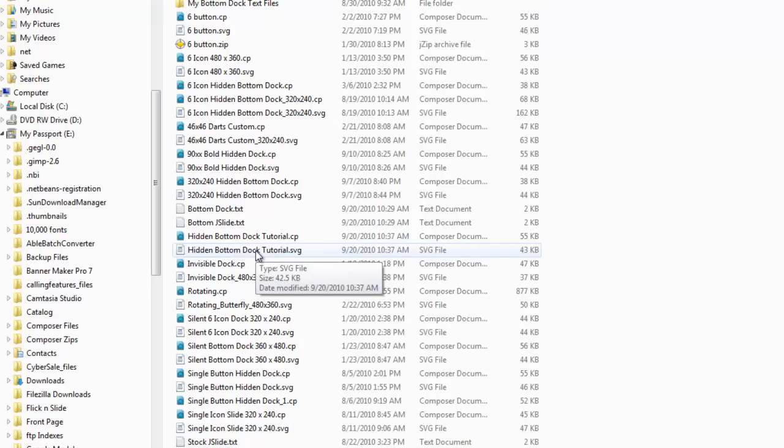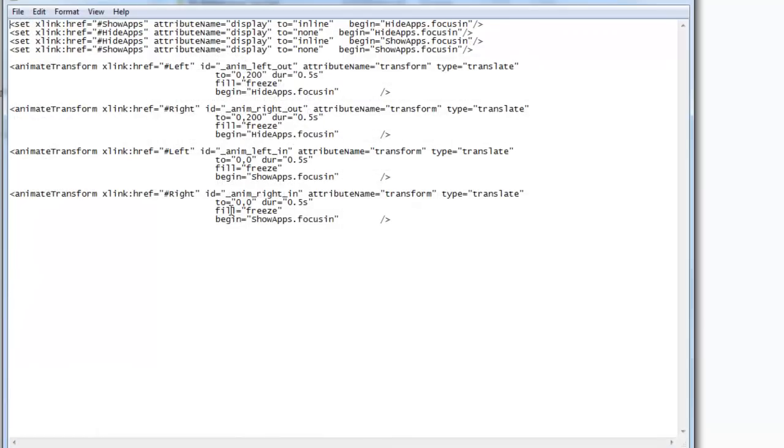I have included in this tutorial two extra text documents. One is the bottom doc text. If we open it up, we will see the show apps, hide apps, show apps. More importantly, down here is your animation. If you would like to go vertical with your movement of your animation on your dock, you'll need a positive number. So on the right hand side I have a 200. On the left hand side, excuse me, the right hand side I have 200 as well. And the left 0, right 0.